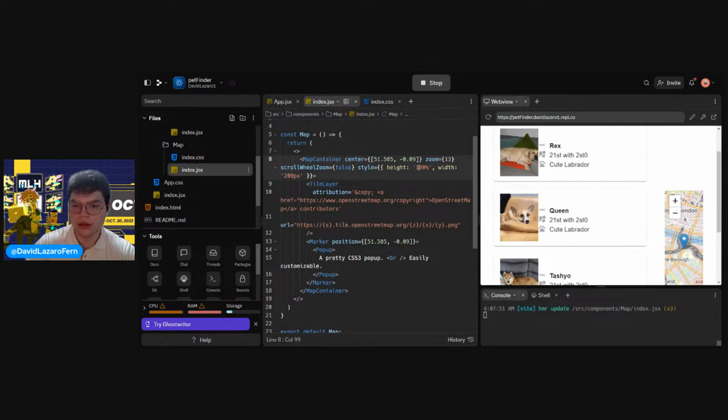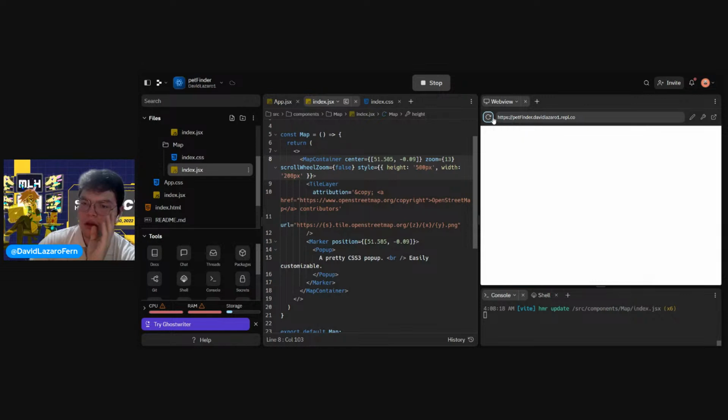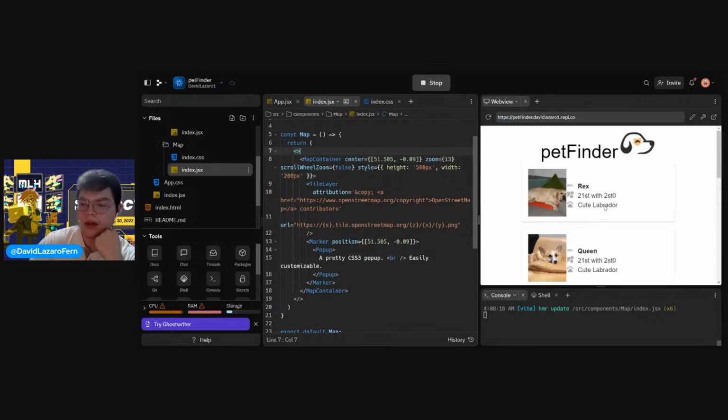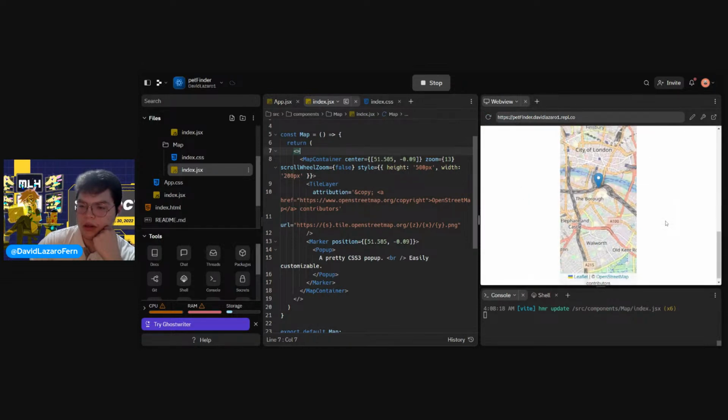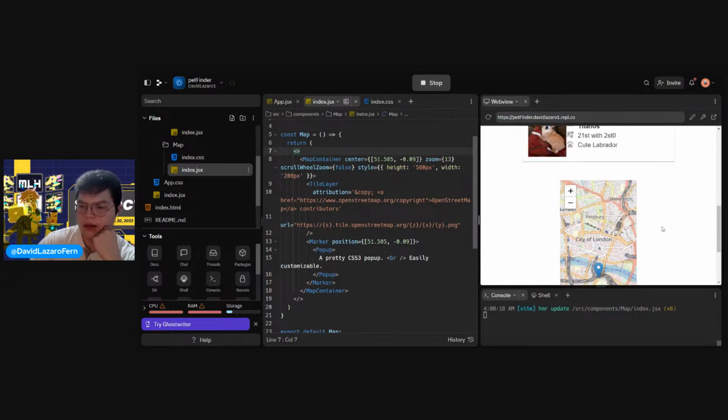Building up. So nope, I think it didn't work. I think we need to put some fixed positioning. So again, let me reload this and see if the map is now showing up. Right, yeah, it is showing up.